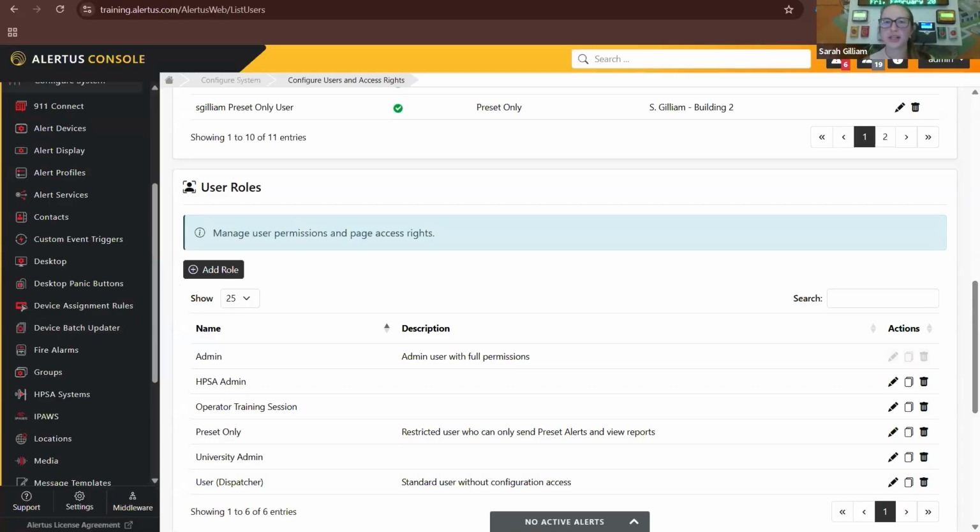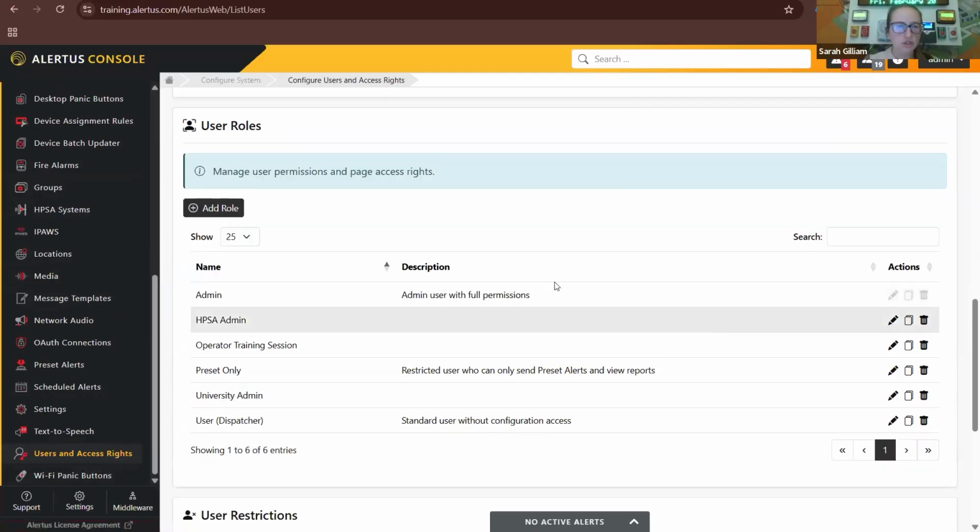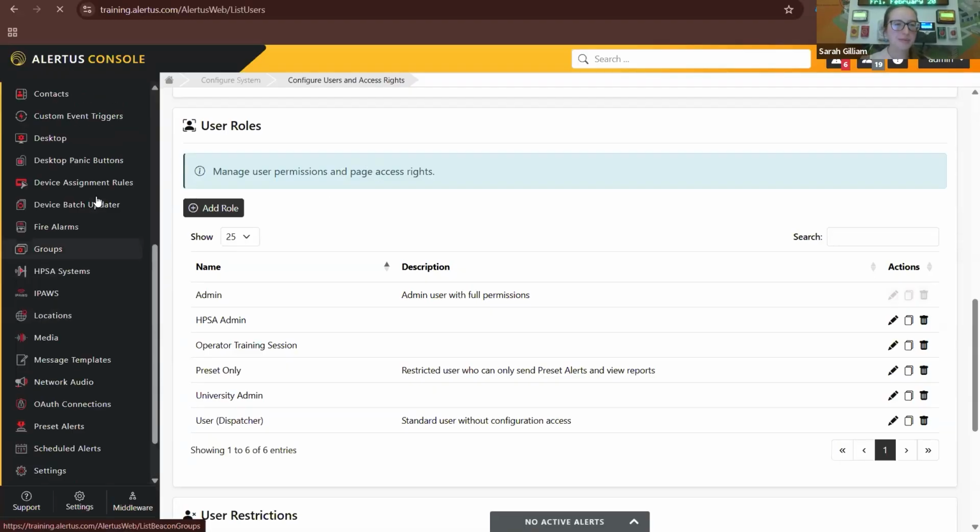So just as an example, let's say hypothetically we are an organization that has desktops, alert beacons, and text-to-speech speakers, but we don't have high-powered speaker arrays or HPSAs, and we also don't have Wi-Fi panic buttons, so I really wouldn't have any use for these pages. What I could do is add a new role, and maybe I will call it something like University Admin once the page loads.